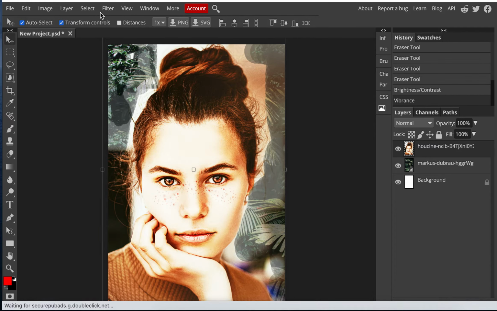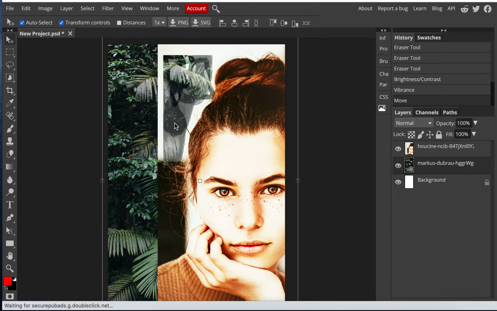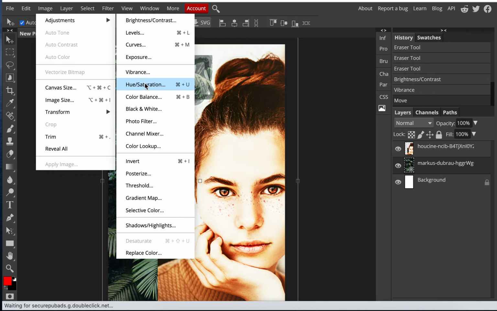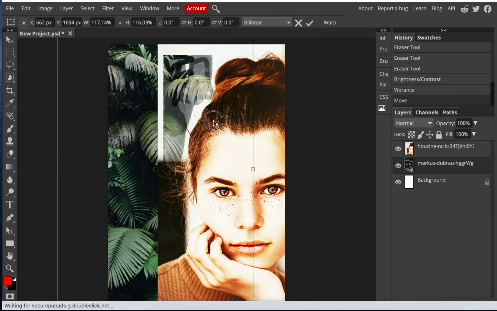So again, just to draw your attention back to the layers, I'm touching her layer there, so whenever I'm going into these menus, it's always changing the image of her. But say if I had this one selected and I went into the image adjustments, I could change the plant picture.